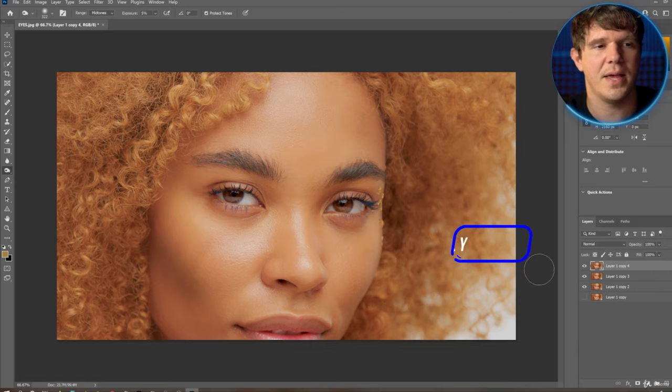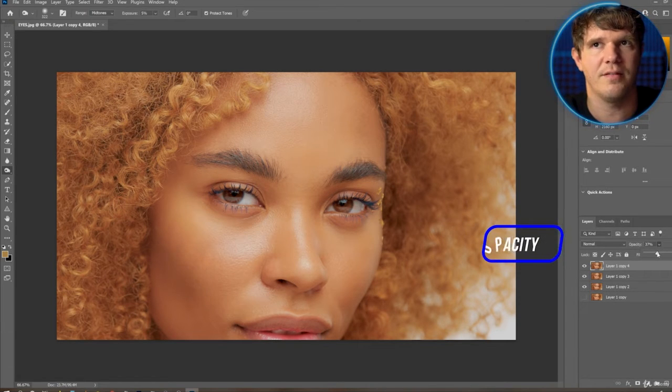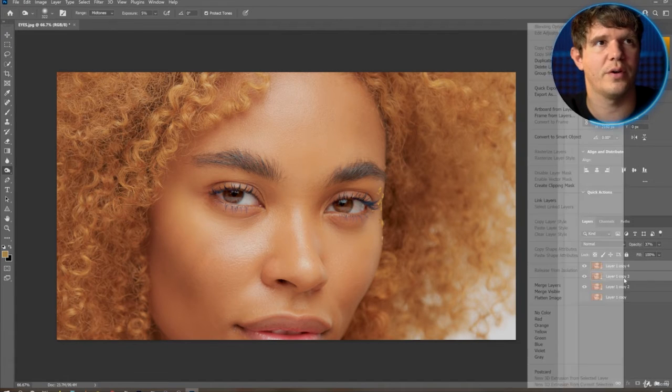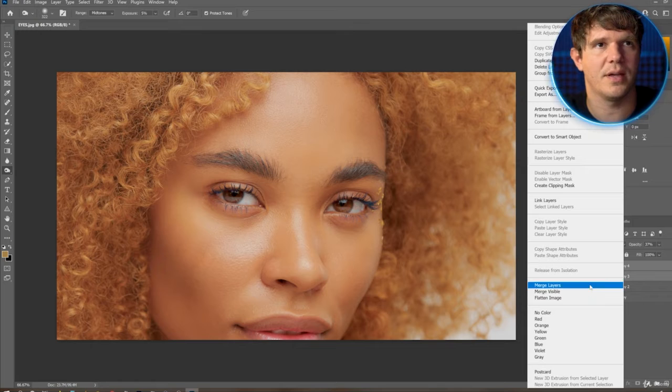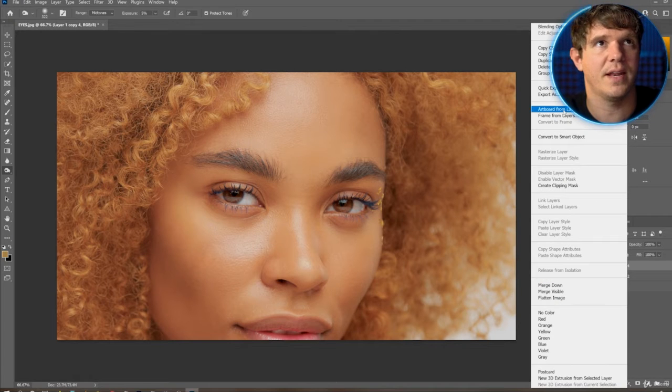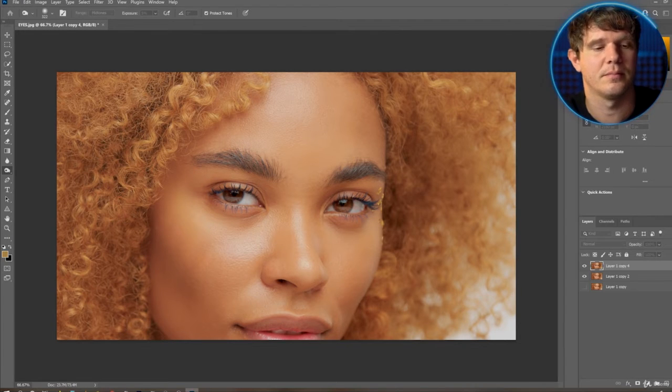And then anytime I make a change with dodge and burn, I would always bring the opacity of it down just to make it more subtle. So there's still a very distinct change there, but you wouldn't want it at 100% opacity. So now I'm going to merge that with the one below it because I changed the opacity, and then I'm going to go ahead and duplicate layer.